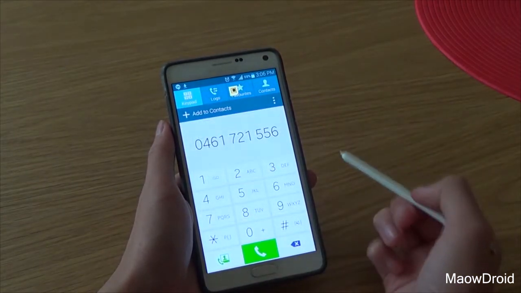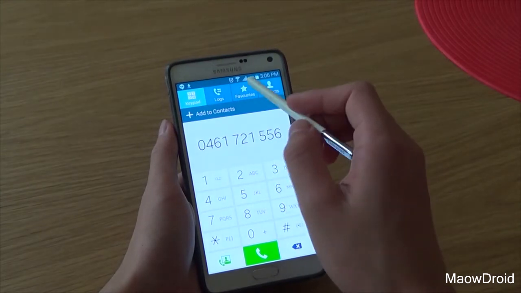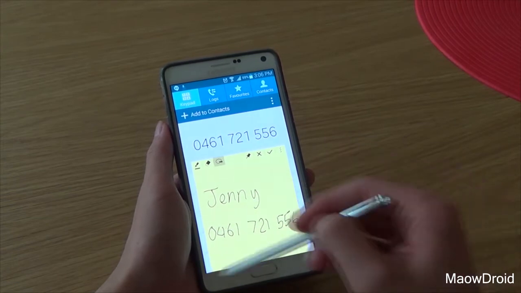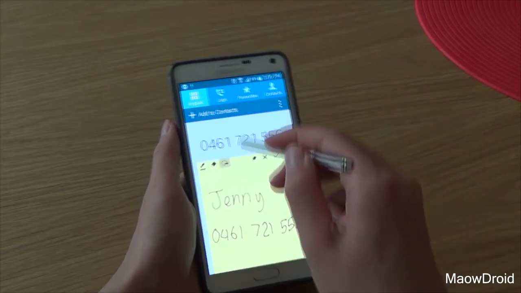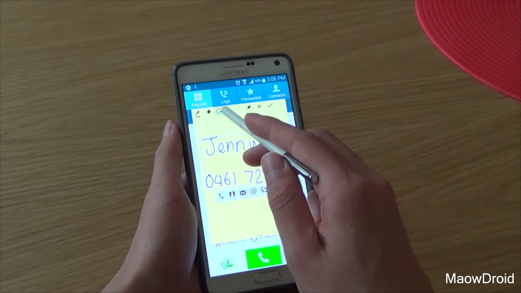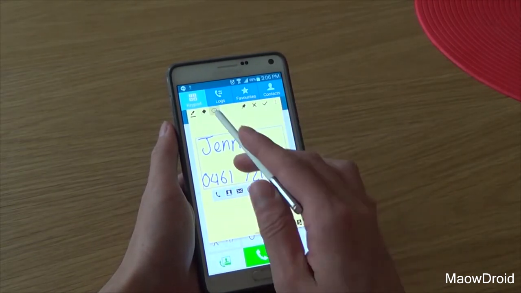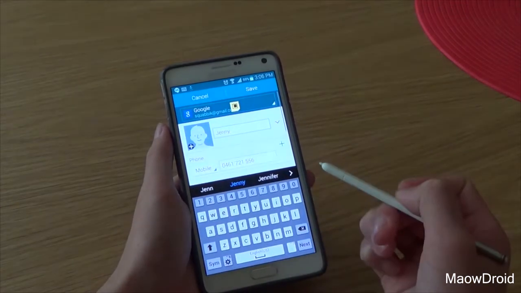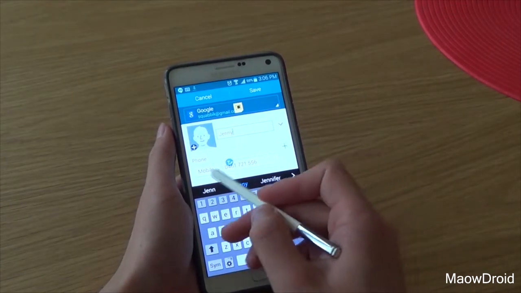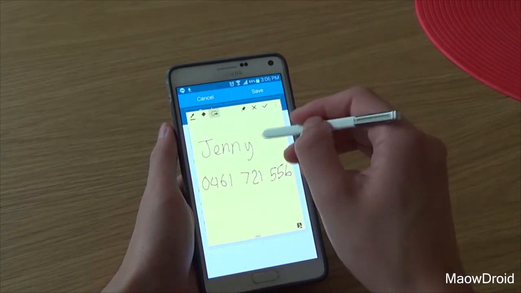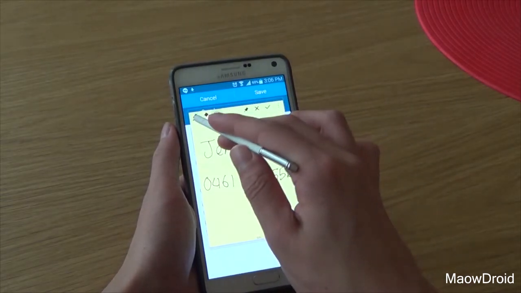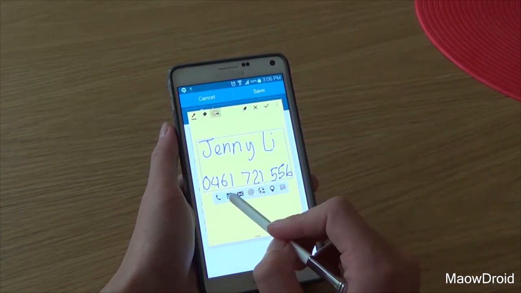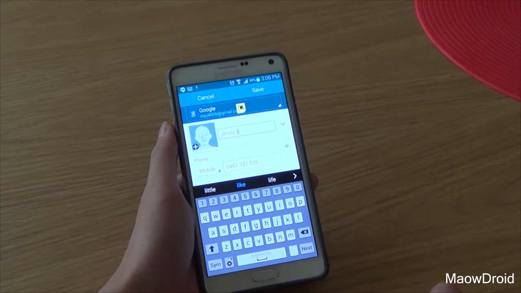And let's try that phone call again. So 0461721556. It has correctly translated my handwriting to a number. So let's try as a contact. Hit link to action, yeah, link to action, and then tap on the contacts. Now we'll have Jenny there and a number. So if you did write her last name, Jenny Lee, okay, and we link it to action, tap on the contacts again, we have Jenny Lee.